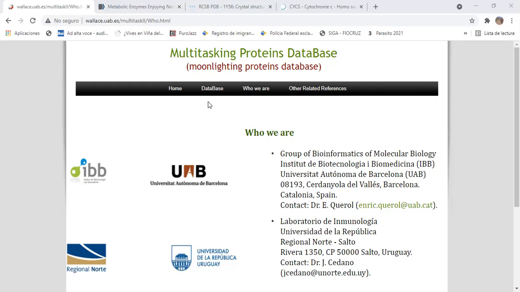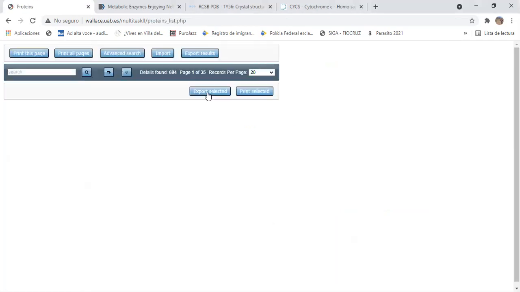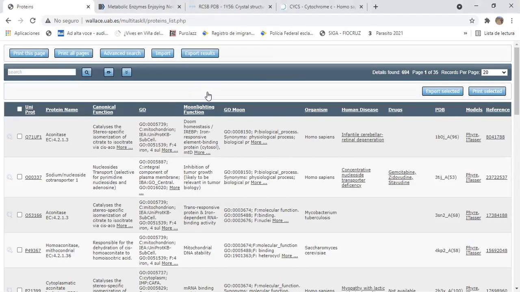So let's check the main page. Here we have the database. Every protein has its own lane or row. All the information is organized in these columns. And the information was taken mainly from other databases.